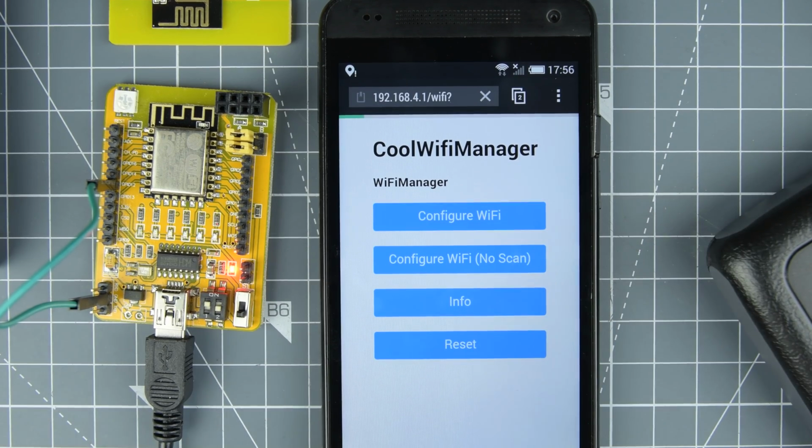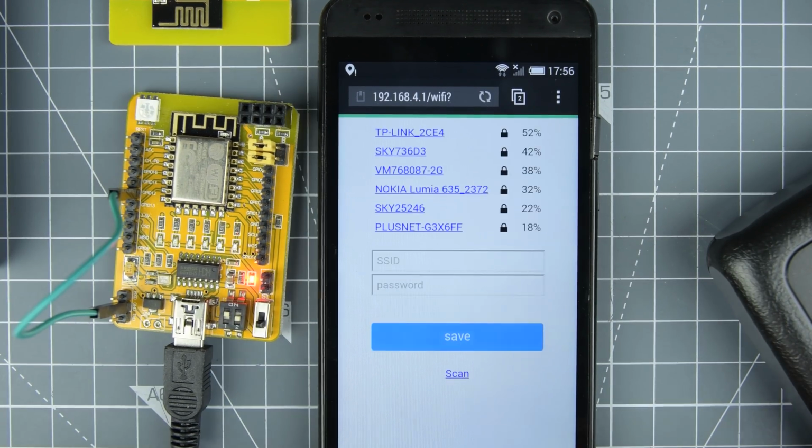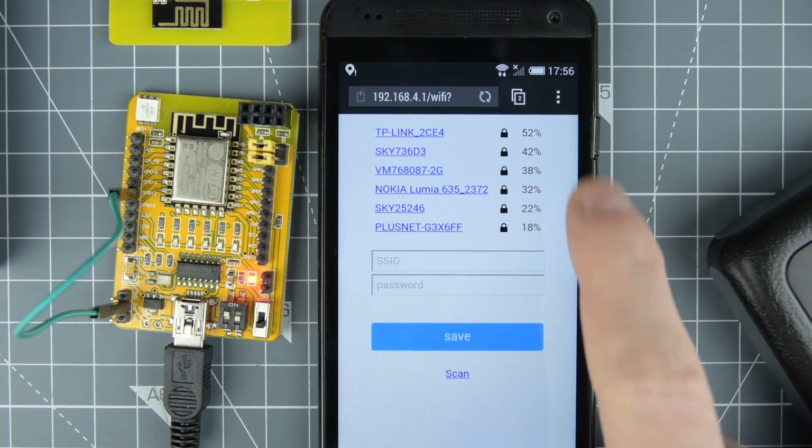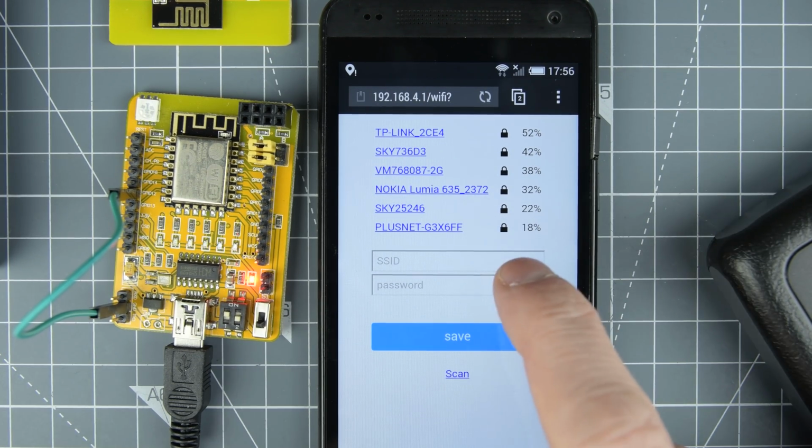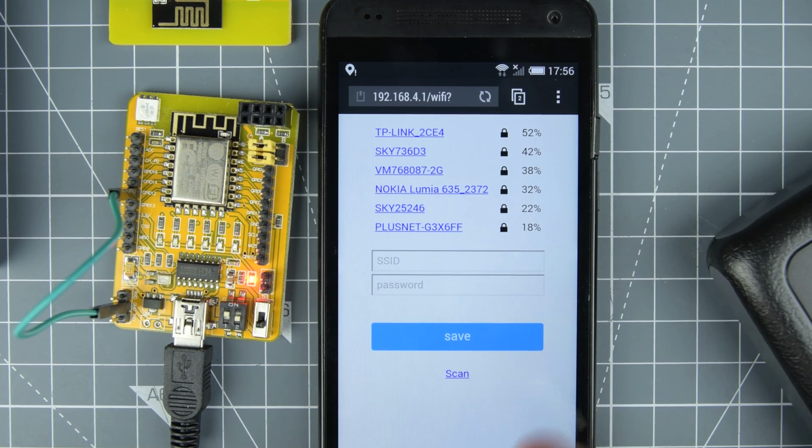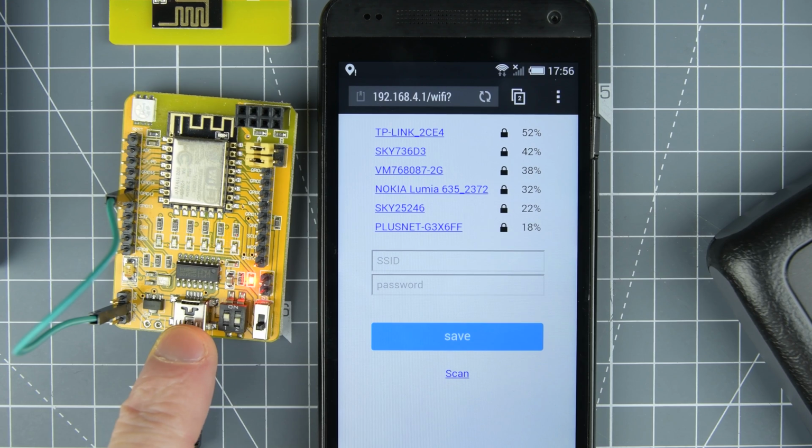We can go to configure Wi-Fi, and this is going to do a scan of the available networks. It gives me the network strength, and then I can use the SSID and password. It is brilliant. The code is really, really simple.